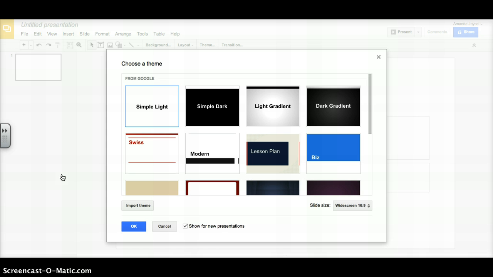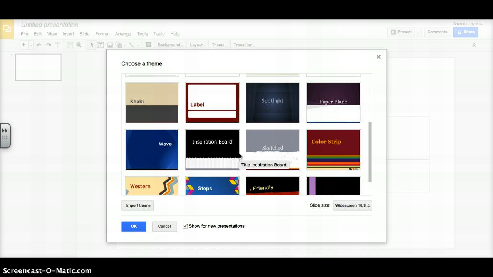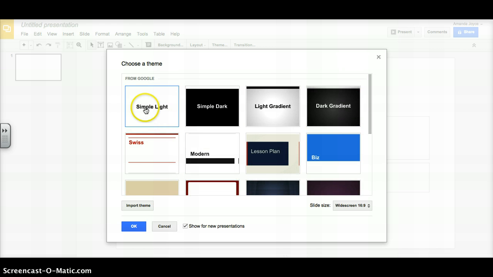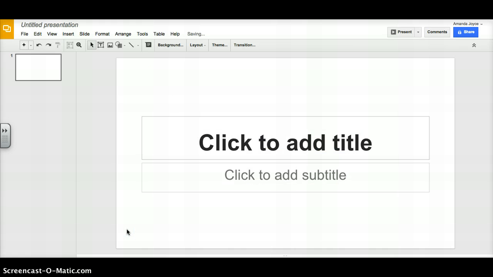And the first thing that's going to come up is it's going to ask me to choose a theme. Now, immediately you don't have to choose one, but if you have a theme in mind, there are several that you can choose from, or you can import your own. I'm going to be very simple and go for the simple light theme for right now.